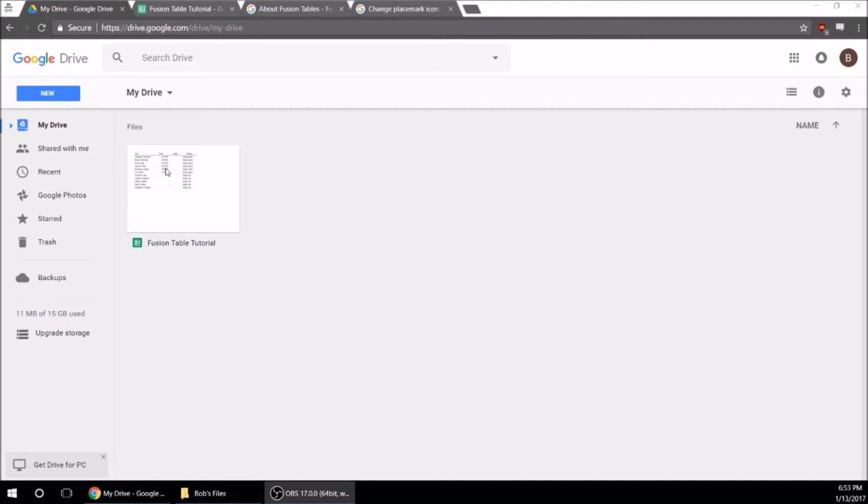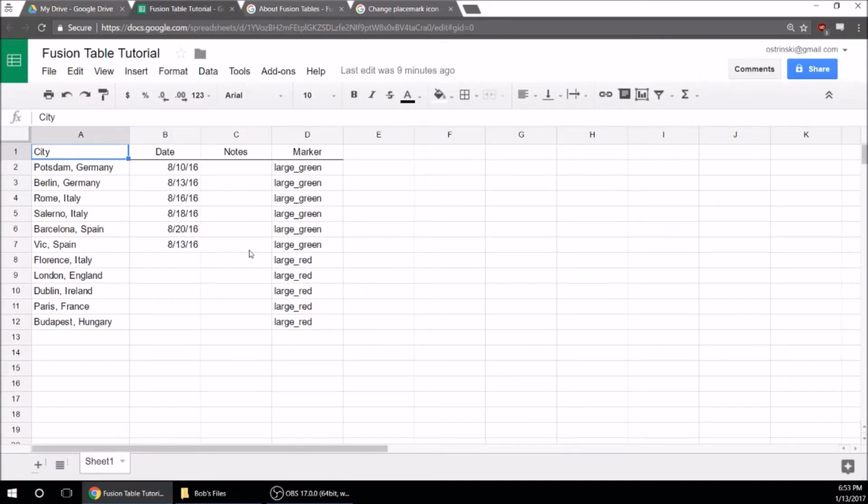This is just my Google Drive, and this is a Google Sheet that I already started working on. As you can see, I plotted some cities. These are some cities that I went to this past August on my honeymoon, and I plotted the date that I went there. And then these are some cities that I'd still like to go to in Europe. So basically, you have 4 columns. These are what are going to be plotted. These are your cities. You can also put in GPS coordinates or whatever you like, location wise.